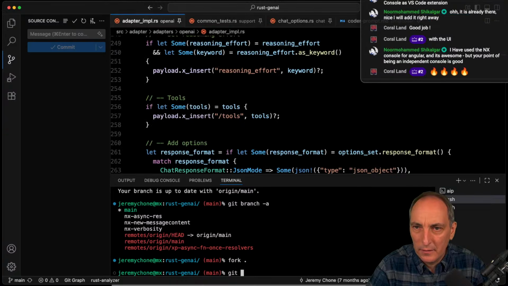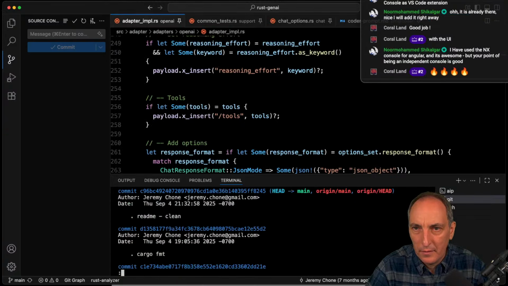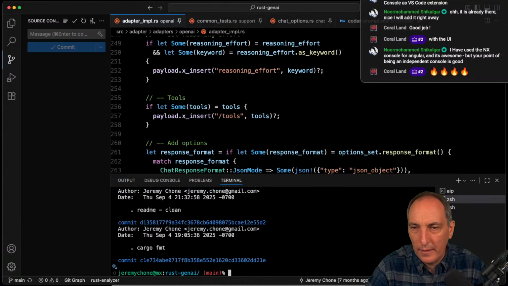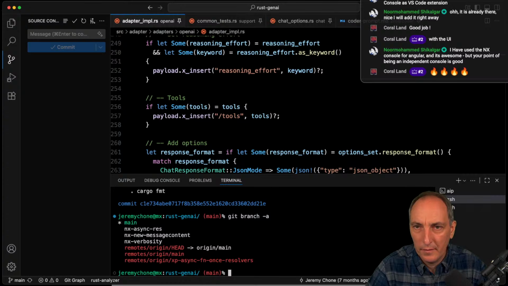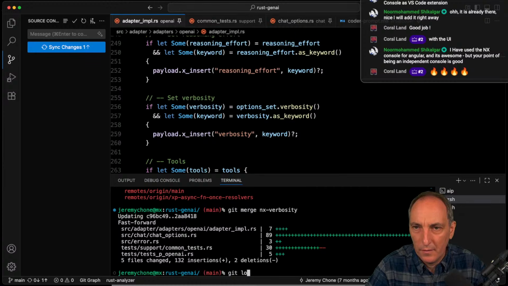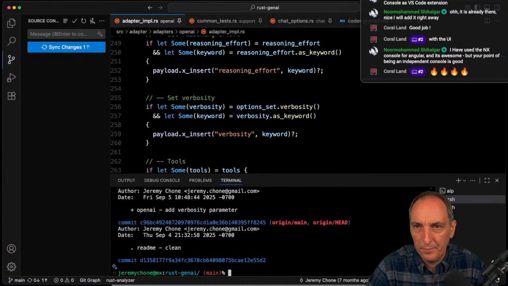And now I go to git log and git branch A. I'm going to merge first because I don't want to make a silly mistake. Boom. Git log. I'm happy. And I do a git branch. If you have any question, ask.